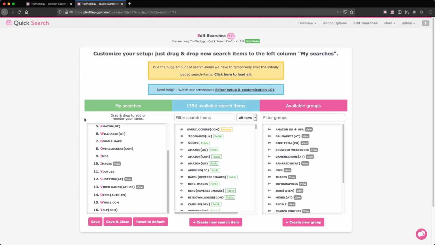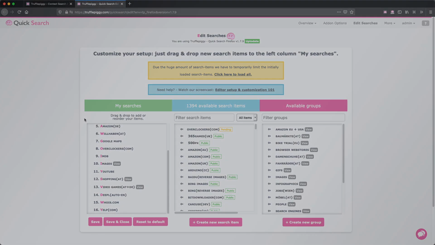This method works for about 90-95% of all pages. There are some where Trufflepiggy won't appear in the search URL, but this is a topic for another screencast.